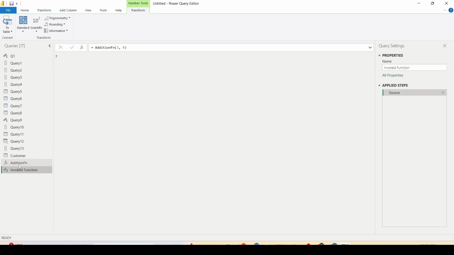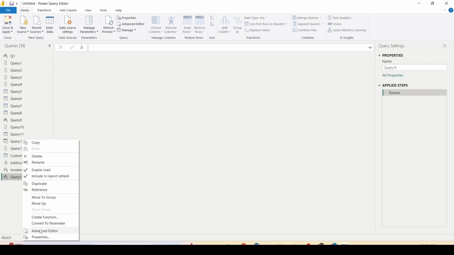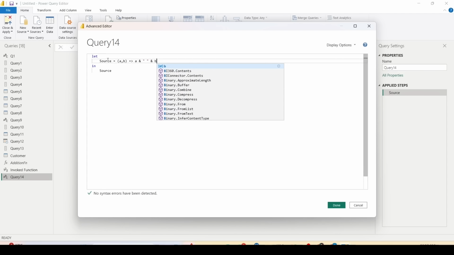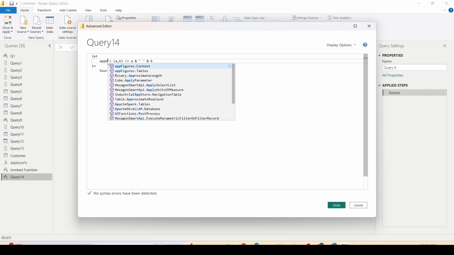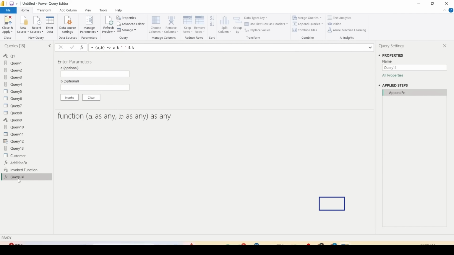So let's take one more example of a function. Go to Home tab, source, blank query, and in this blank query, advanced editor, let's use source as a function equals to a, comma, b goes to a, ampersand, space, ampersand, b. So if you remember what we have written in the past, let's call this append function. Append, a capital fn append function. Let's create an append function. Both, Ctrl+V, return append in the in. Now we got an append function.